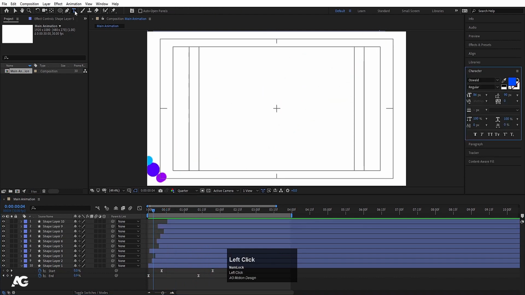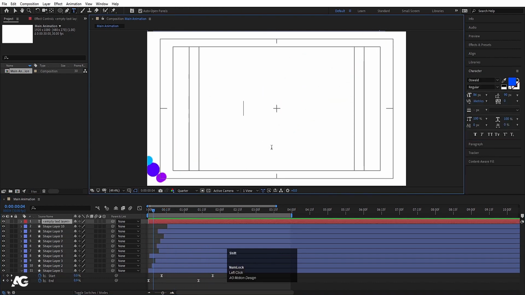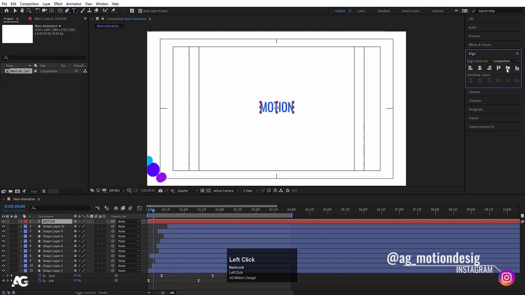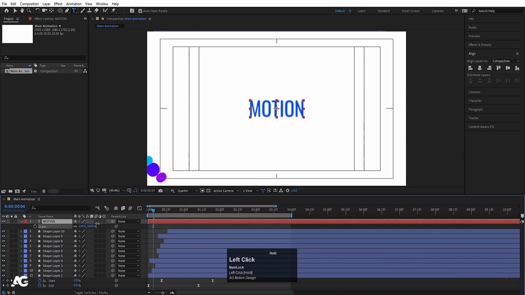Now I'll choose my text tool and I'll type motion over here, which is my text. I'll select this text. I'll press Ctrl Alt Home to align the anchor point to the center. Then I'll go to the align tab, align it horizontally and then align it vertically. I'll press S on my keyboard to increase the scale. And I'll move this thing over here.